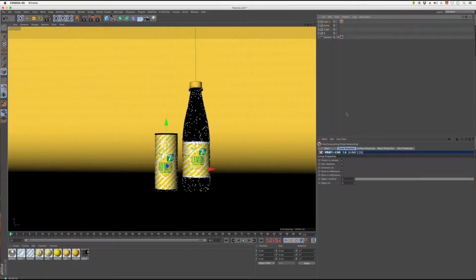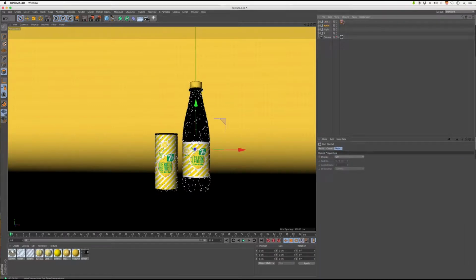We could do the same for the bottle by just copying and pasting. This way, when we render, each object appears independently. We have just the bottle or just the can. There are no reflections or shadows. This way they won't interfere with the editing process when we take it to Photoshop later.